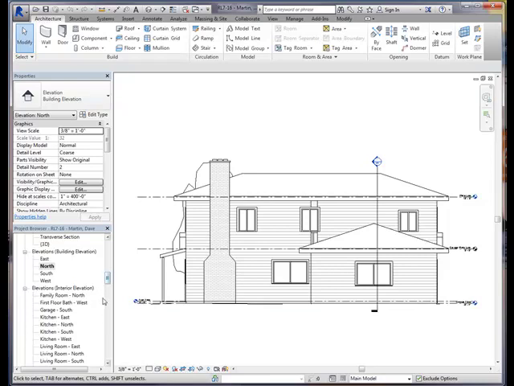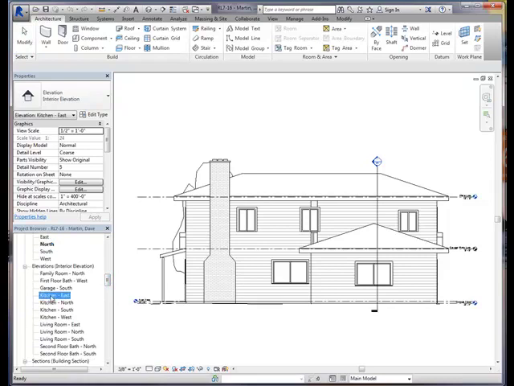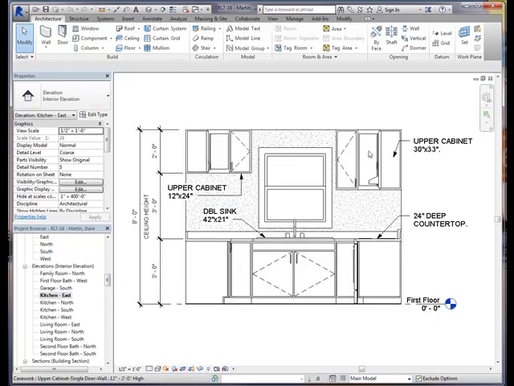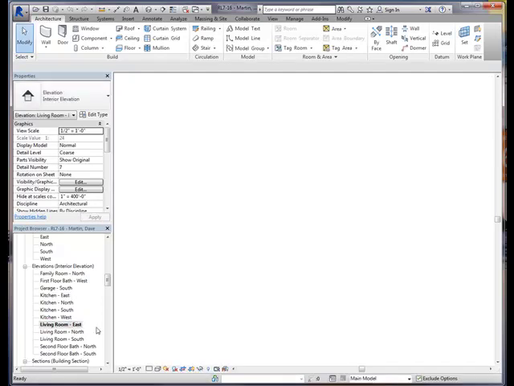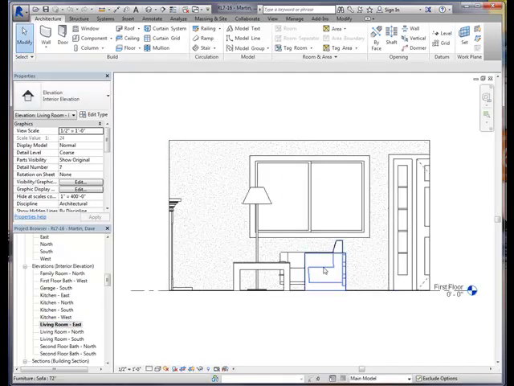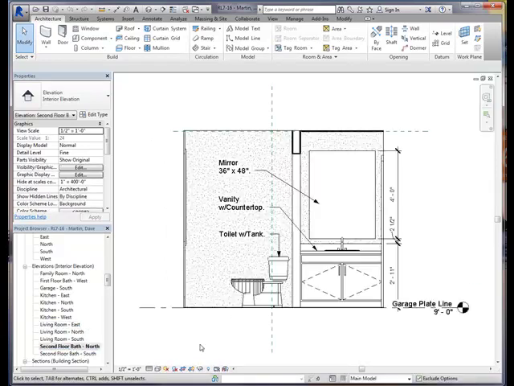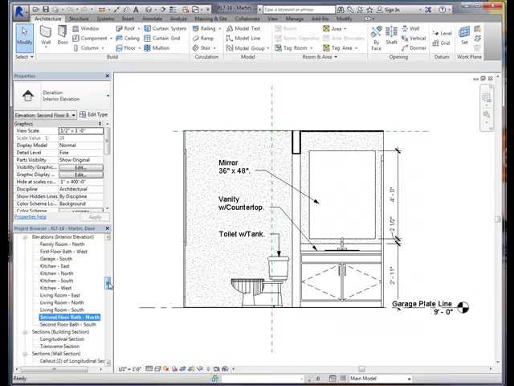And then we have interior elevations. So here's a view of the kitchen east. So this has all the cabinetry located with some notes. Here's another view of the living room east with furniture. And of course, you have the option to keep the furniture turned on, or you can turn it off. And we also have bathroom elevations.